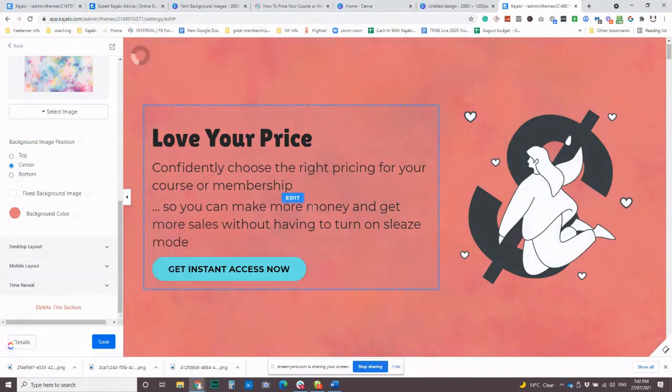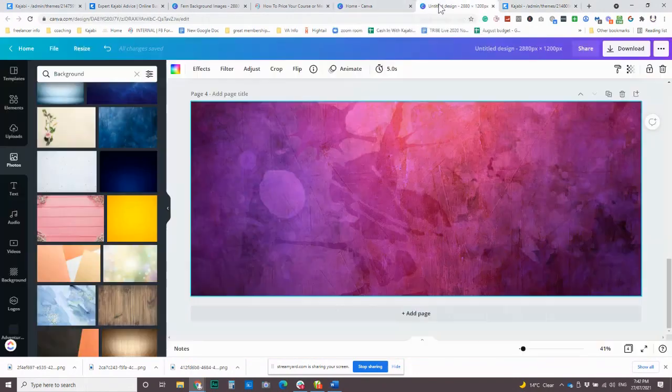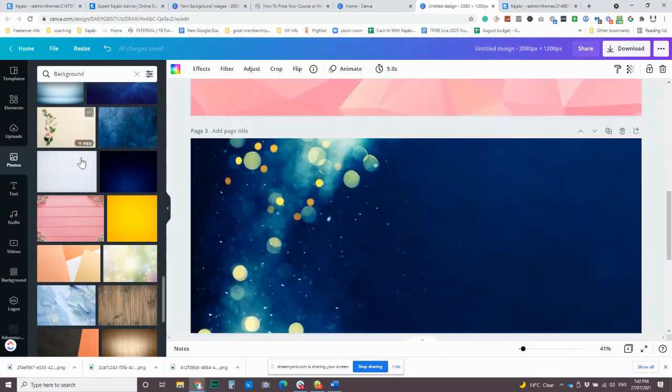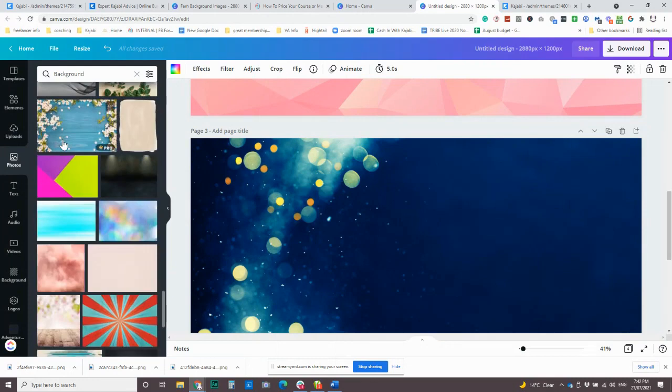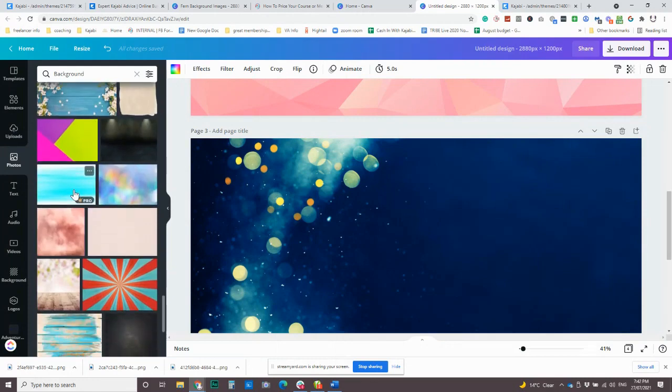So that's another thing that you can do instead of using an actual photo: come into Canva and pick one of these background textured images, something where there's not anything too distracting in the image. Something like that could look pretty cool. And then you're putting that color overlay over the top. Now you could put the color overlay over the top by adding a color box, but it's really easy to do it in Kajabi just by changing that.